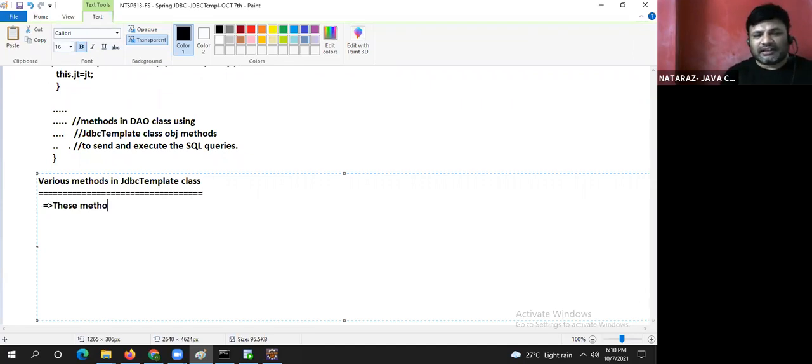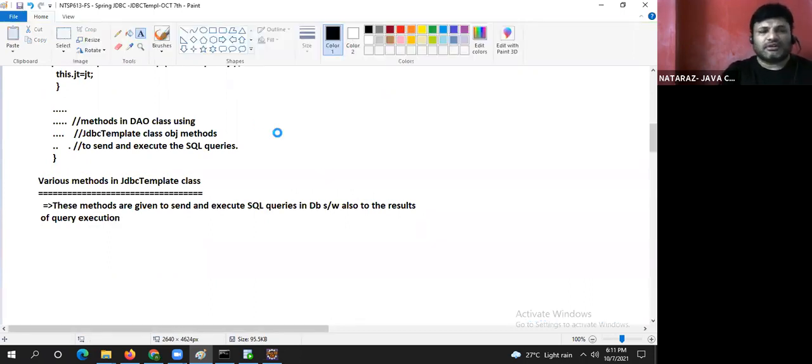These methods are given to send and execute SQL queries in database software, and also to get the results of query execution.